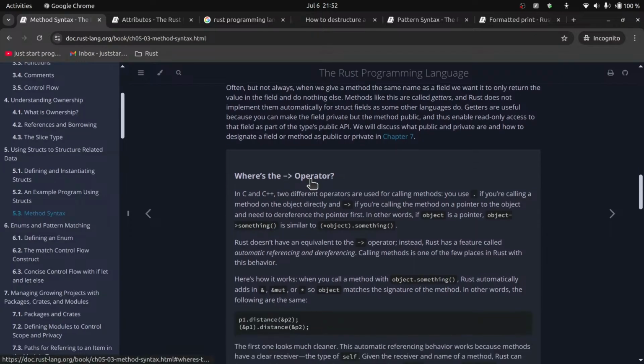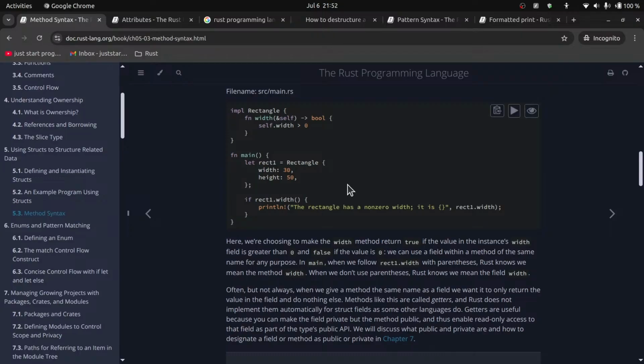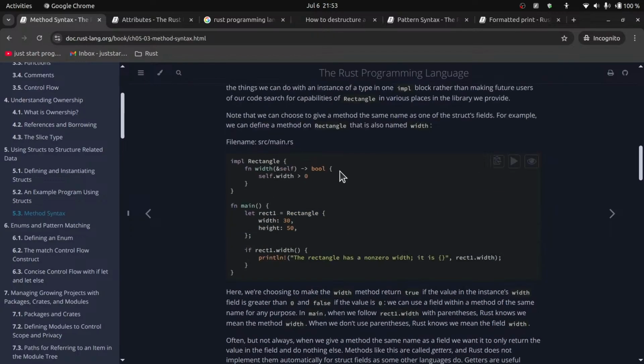Where's the dash greater than operator? Where's that? Yeah, this one.